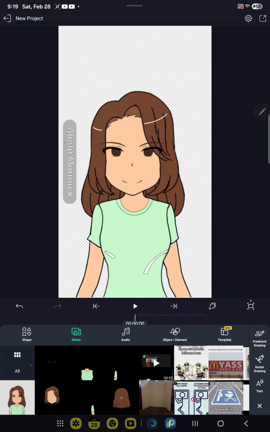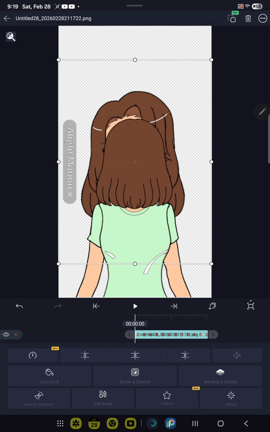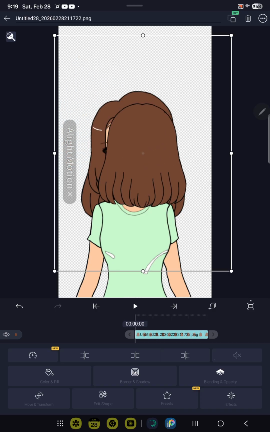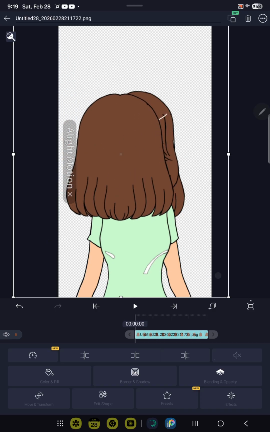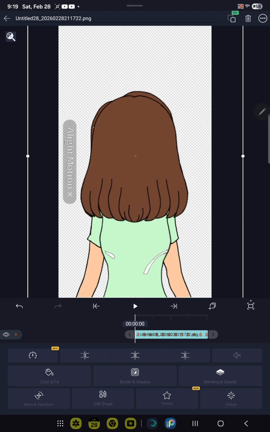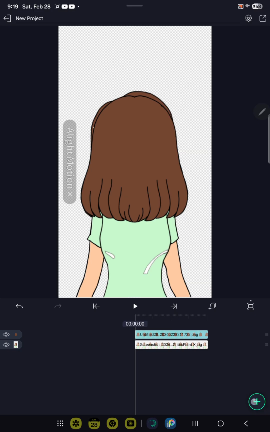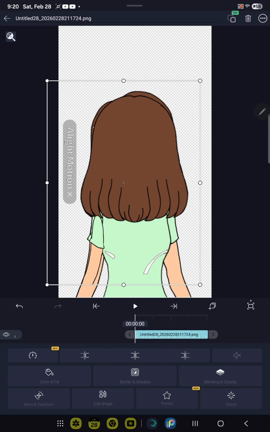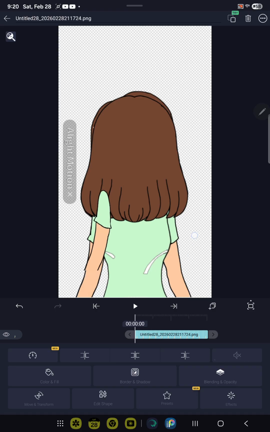So for instance, the biggest hair, since it's on the very back, I will add it on. Hopefully it matches, yeah. And you basically add all of them. And just make sure they're in the correct size.